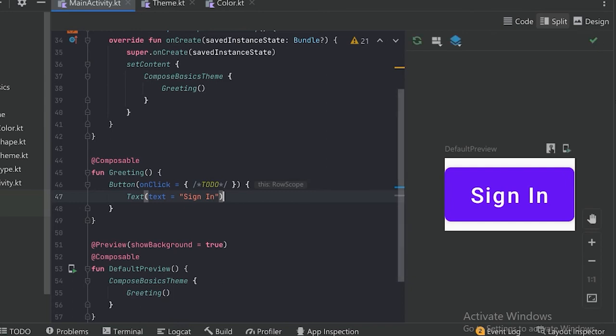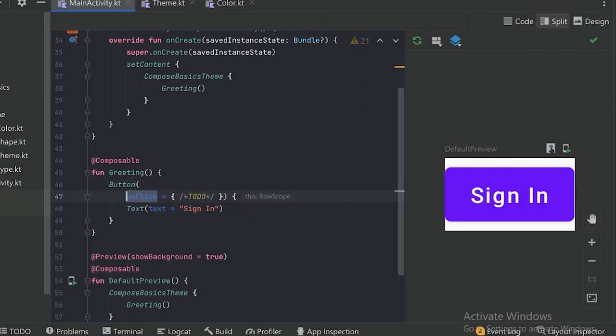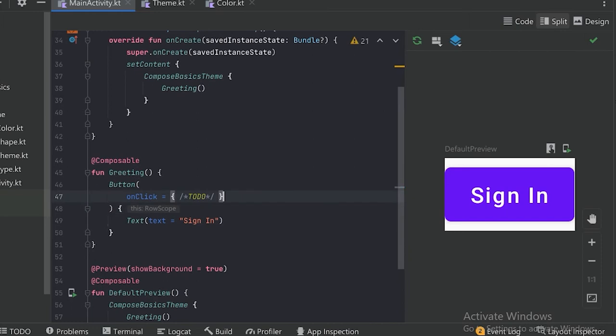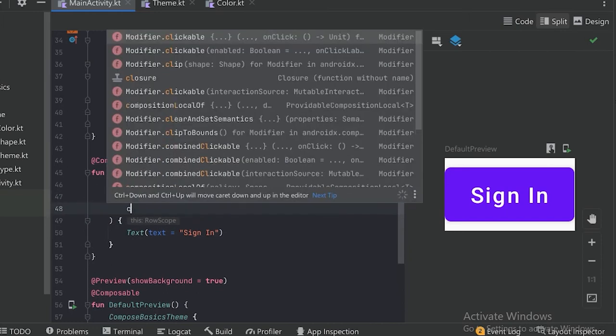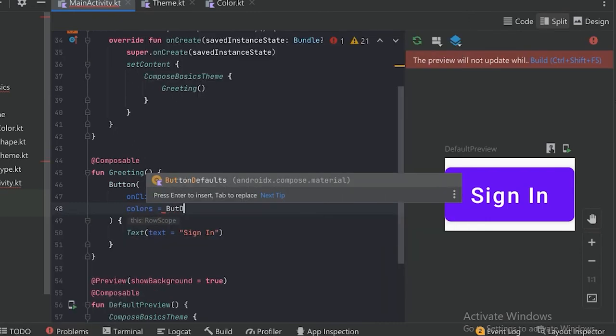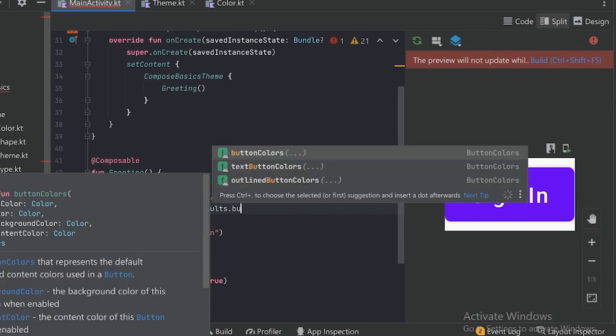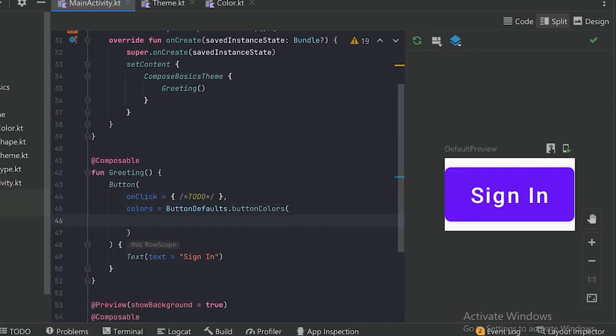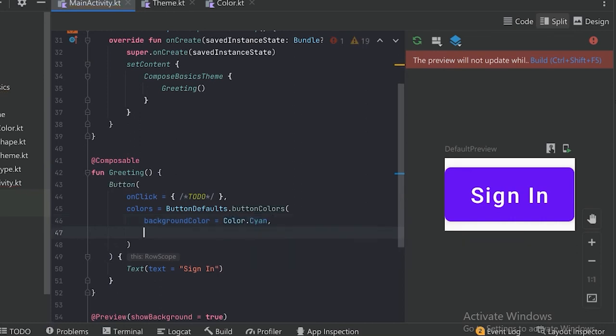So like this we can make our button, but if we want to give a different color to this button, there is a parameter called colors. We will use that parameter, and here ButtonDefaults.buttonColors. Here we will set the background color to cyan, and the content color, meaning whatever is inside the button, will be black. Now let's see the changes.